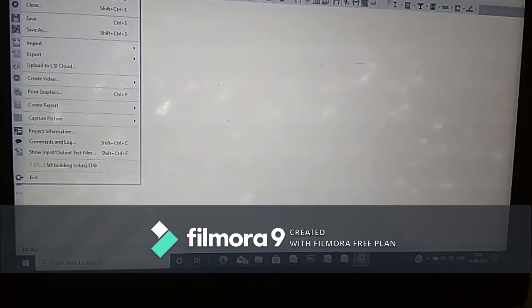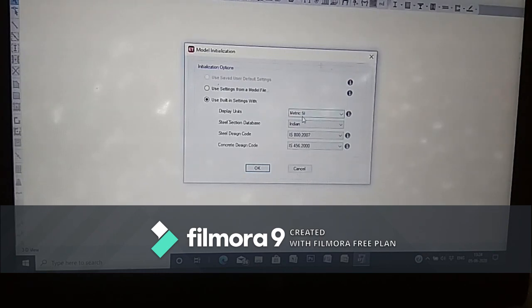I am Vikas. So today we will be learning about E-types on a tall building. So open file, new model. So here we will see that display units is metric SI unit. Select selection data is Indian and has steel code IS 800 and concrete IS 4156.